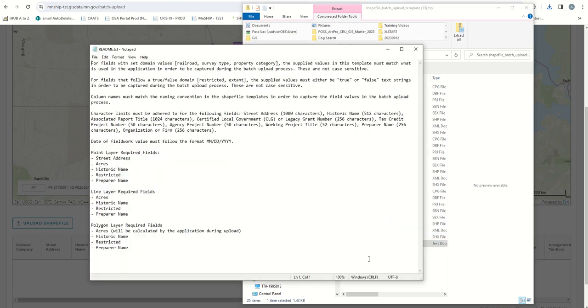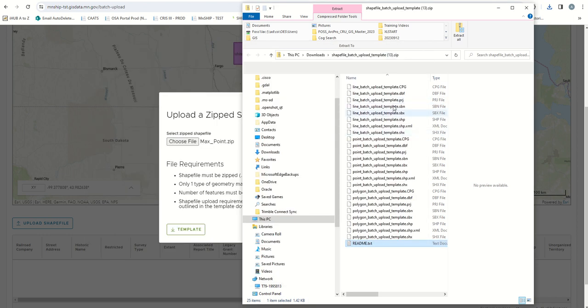There's also a README file, and in the README file, it sets out the various parameters and the domain values and the character limits that need to be adhered to. Also, it shows you what fields are required. So if any of these aren't met when you're uploading, the system will actually kick back an error. I'll show you that here in a minute. So this is how you get those blank shapefiles, and then more information on how they should be configured.